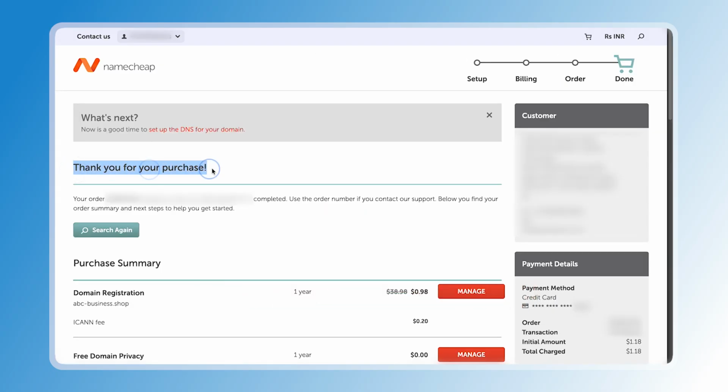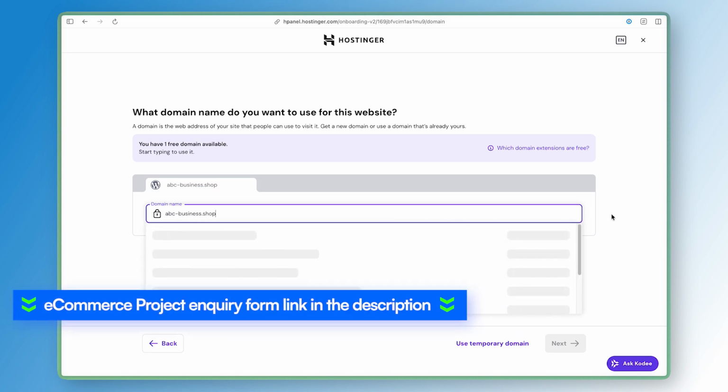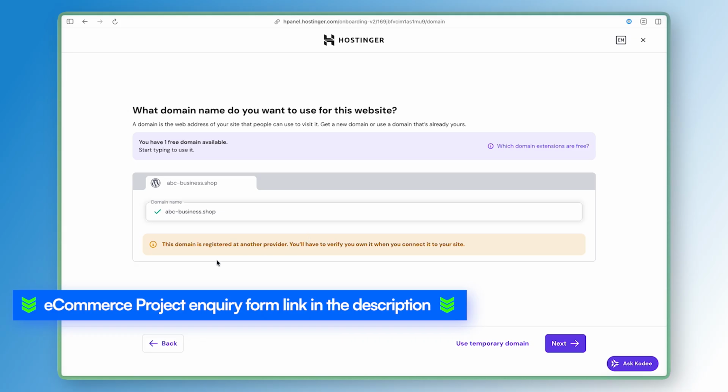It says thank you for your purchase. Now we have purchased the domain name. I am entering that domain name here. First, I am entering abc-business.shop. Then I am entering I own this domain. We can set it like that.